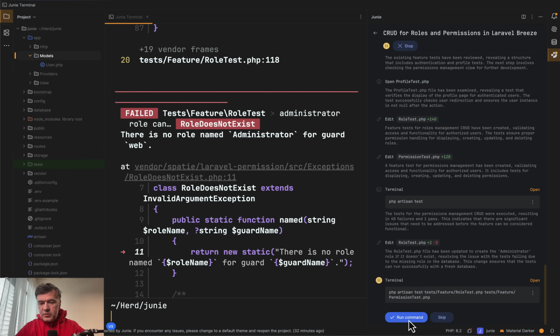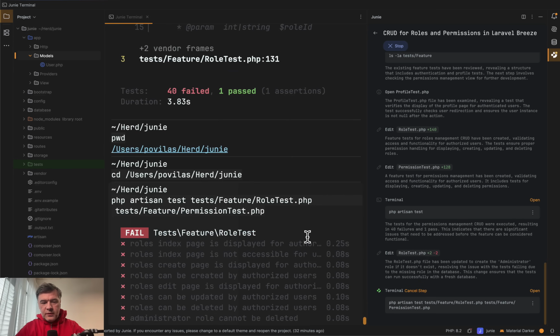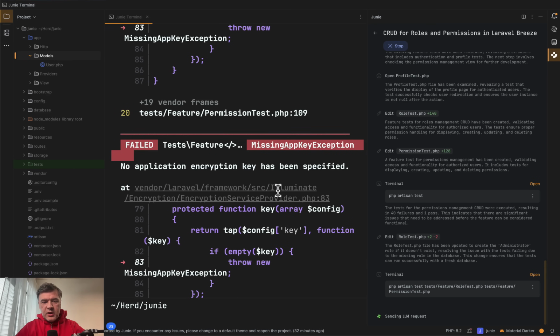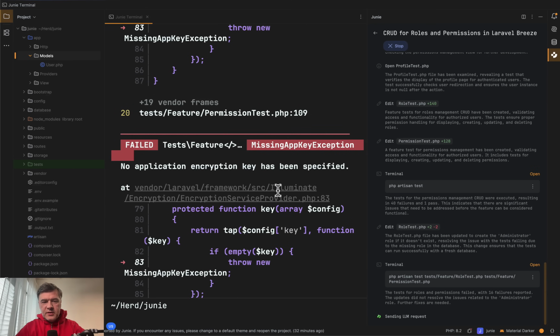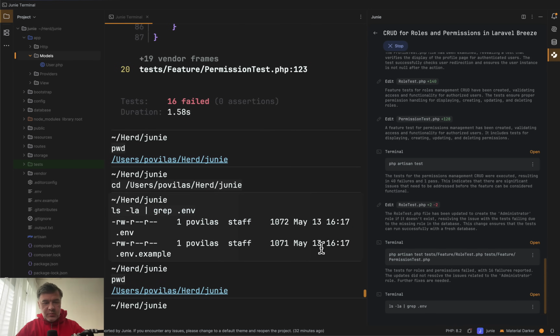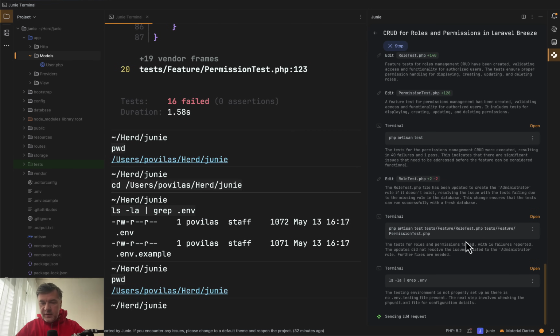Okay, it is asking me to run tests again. Probably it will fail as well. 16 failed tests. No application encryption key has been specified. Seriously? Oh, maybe actually I haven't run that command. Okay, let's probably let Junie fix it. Testing environment not set up.